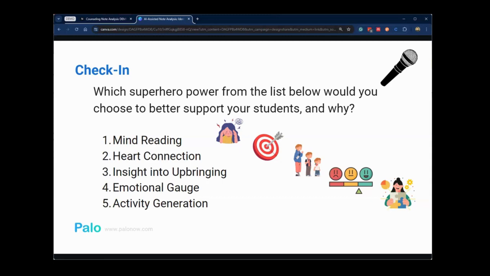But the 5 common superpowers I heard that counselors would want: first, mind reading. When you're doing a session with your students, you just wish that you could read a little bit more into what they're thinking.